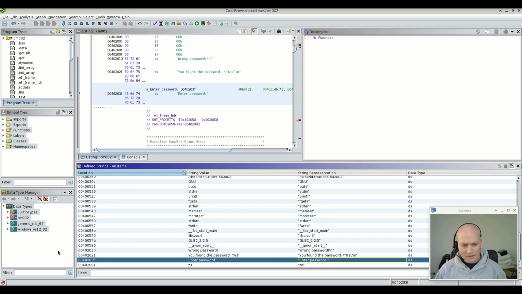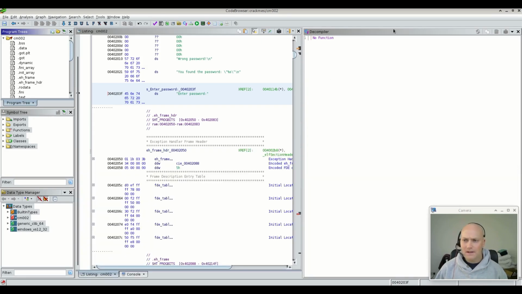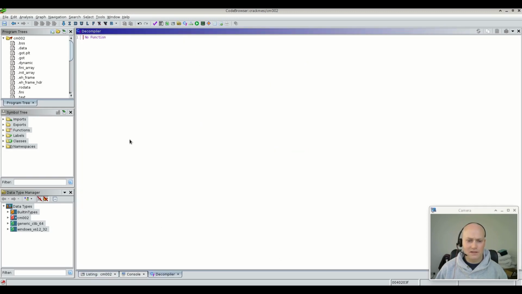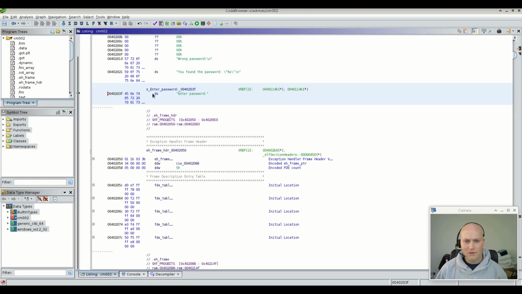So in this case, it says enter password, so I'm going to click on that. And you'll see it takes me to this area here. So now what I want to do is find cross references to this. Now I'm going to just move these windows around a bit. I'm going to close that. A nice thing in Ghidra is these windows, where you can, for example, have a split screen like that. Or what I'm going to do this time is just put these on top of each other so we can see more.